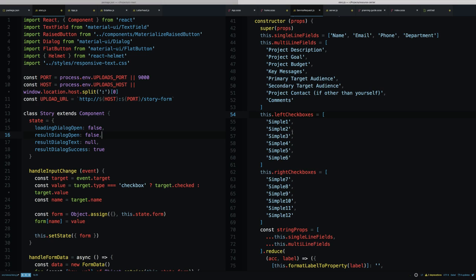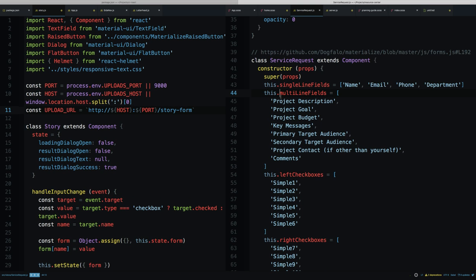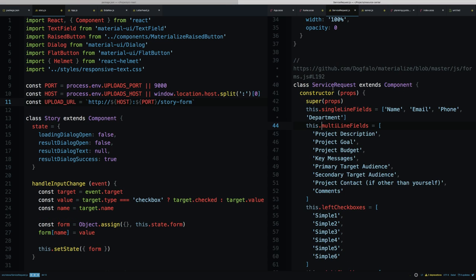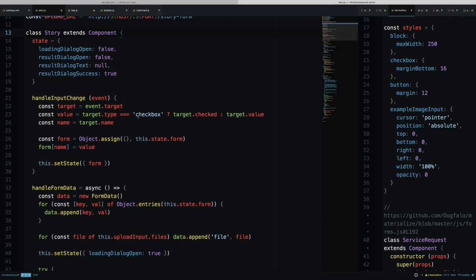But now let me walk you through a little bit of what I've done so far, and then we can just pick up from there. So you can see, let me make this a bit bigger for you all. On the right, we have the service request form, and I was copying heavily from the service request form. So I'm going to make this a bit smaller for now.